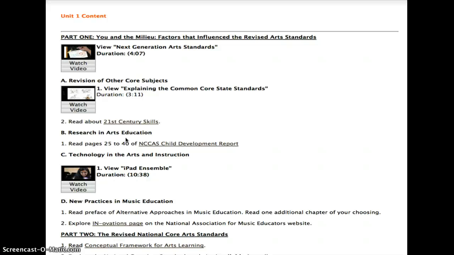And followed by that, you'll read and explore emerging practices in music education that include informal music learning and non-traditional ensembles. And finally, you'll read the document that frames the revised national standards, and that's called the Conceptual Framework for Arts Learning. And then you will explore the brand new National Core Arts Standards website, which will be released on June 4th.